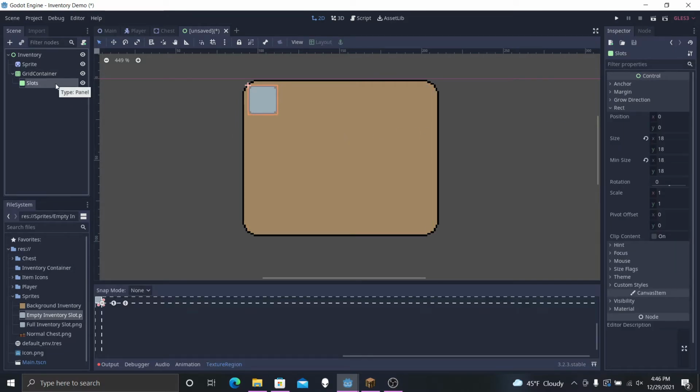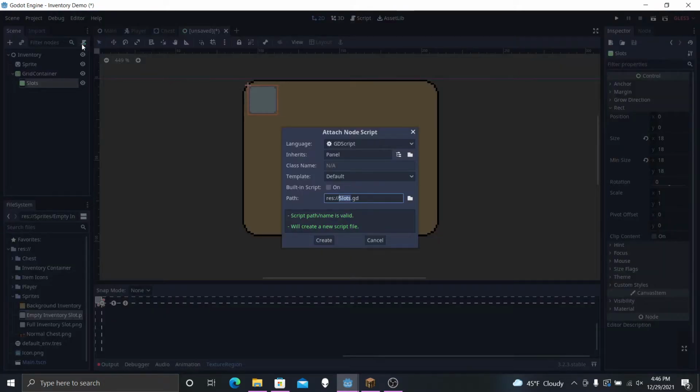All right. So we do not want to duplicate just yet because these slots are gonna have their own scripts. Why am I blanking right now? I'm so sorry. They're gonna have their own scripts. So we're going to create a script for them. So we're going to attach a script and create a new one.